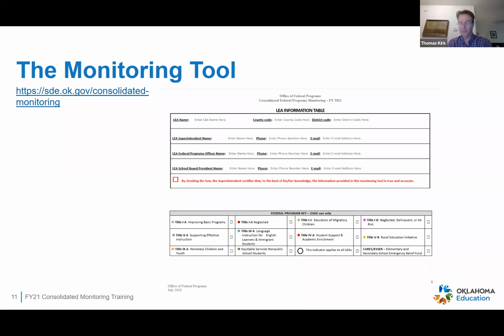Okay, so here on, I hope your screen is big enough that you can read this. The actual tool is a little bit bigger than this, but the first few pages of the monitoring tool are instructions, references to the law of why we do this, and so on. Basically, a more detailed version of what I've said so far. And then on page 8, we come to the tool itself. The first thing is this LEA information table. I hope this is an easy part.